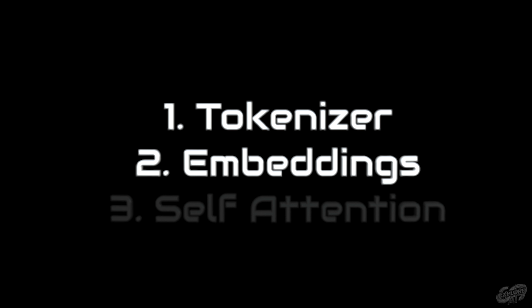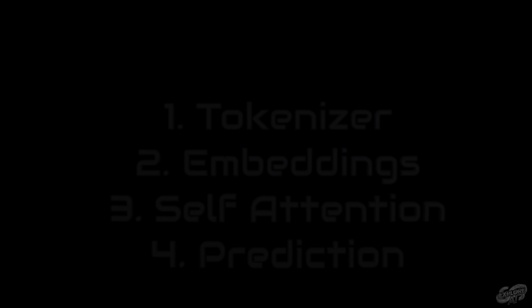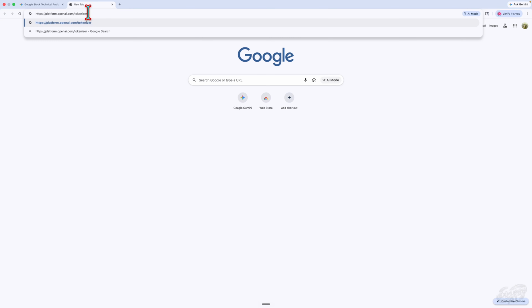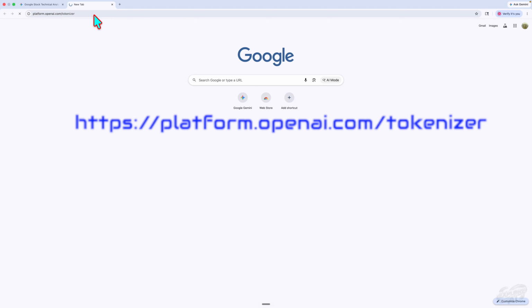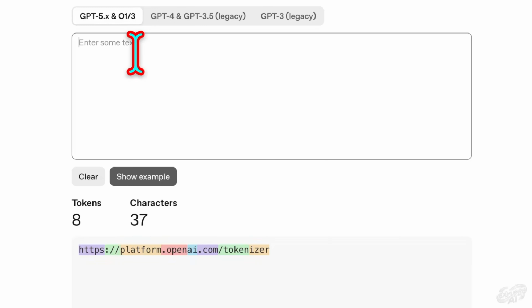The first step is Tokenizer, the second step is embedding, the third step is self-attention, the fourth step is prediction. Let's go through the first step, how the Tokenizer works. Let's go to this website, OpenAI Tokenizer. It has different options for GPTs because this is from OpenAI. We will go through in detail later on what GPTs are and what these different models are. But let's first understand how Tokenizer works.